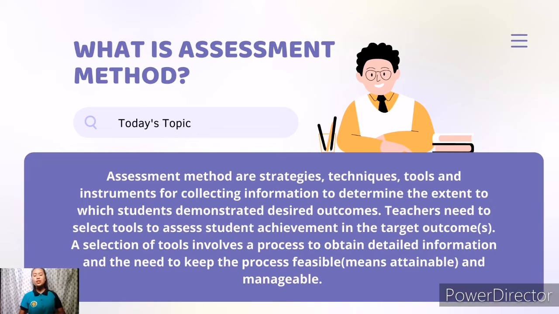A selection of tools involves a process to obtain detailed information and the need to keep the process feasible and manageable. Feasible means attainable. The most important aspect of choosing a method is ensuring that the method will provide the evidence needed to determine whether the goal is achieved.